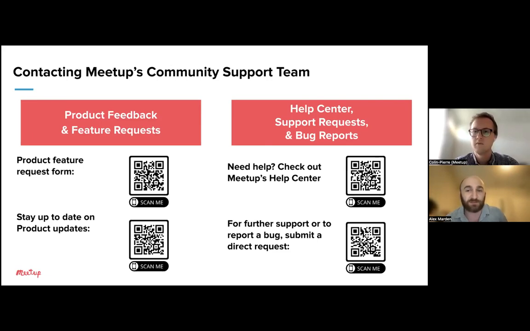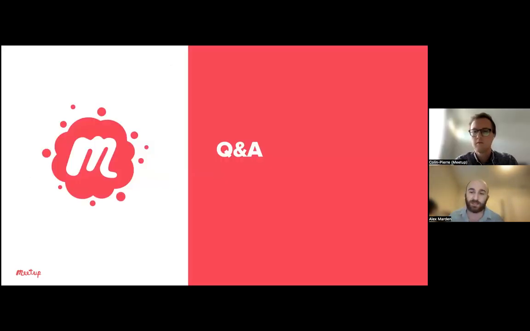And last but not least, if something is going wrong, if you're seeing an error message, if the app is not functioning the way it's supposed to, you can submit a direct request to report a bug. And that's in the bottom right-hand corner of that QR code. We'll be posting those links in the chat as well. I believe Emily's just done so.